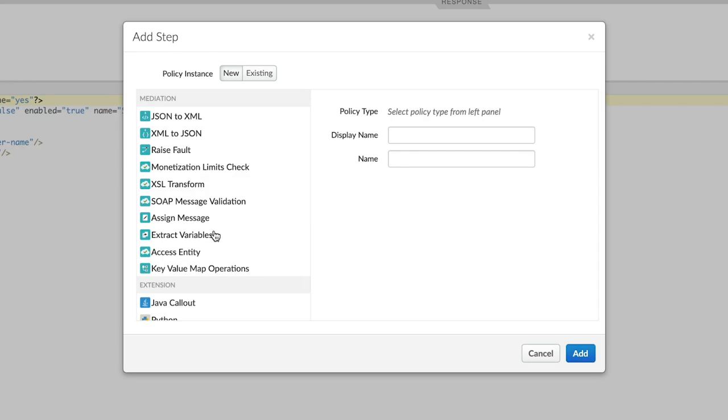Extract variables lets me grab something out of that request or response and use it as a variable inside of Apigee. Access entity lets us load up metadata, and key value operations lets us work with the key value map. It's a very nice key value map inside of Apigee Edge that lets you store anything that you need at different scopes. So for example, in here, I store an API key that I need to talk to Google Maps. And I'll use the key value map, pull that out of there, stick it into a request, and make my call.